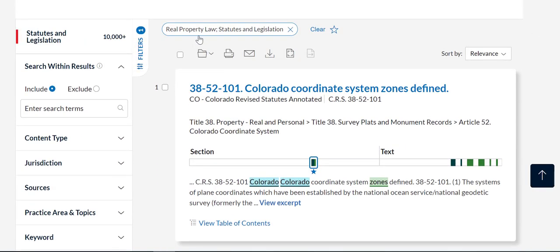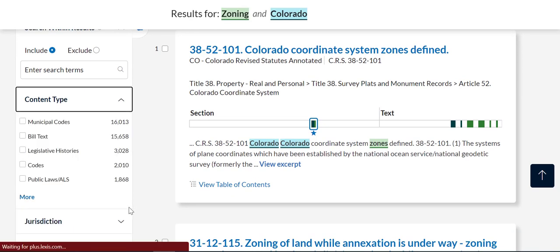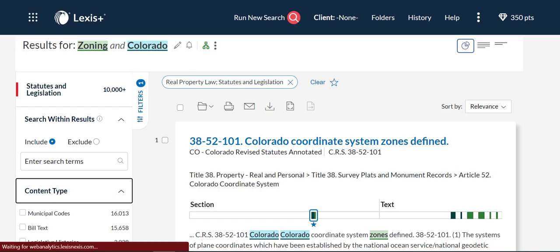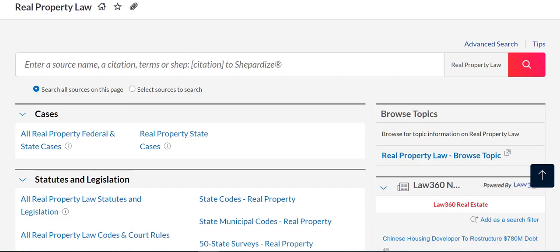If I needed to further limit that, I could utilize these items on the left, which are my post-search filters. I could limit the content type, the jurisdiction, the date, to further revise what I need.